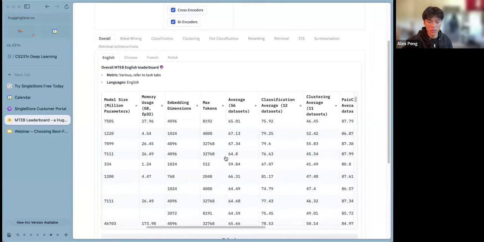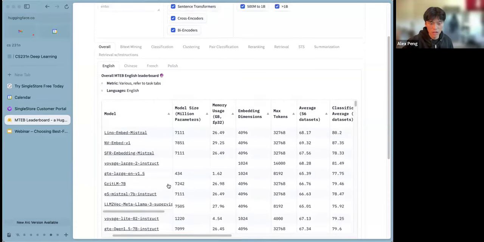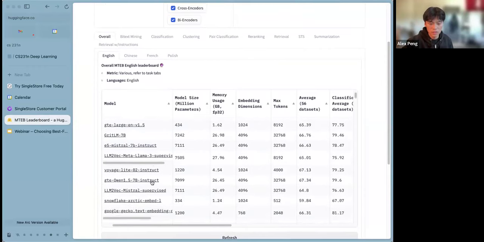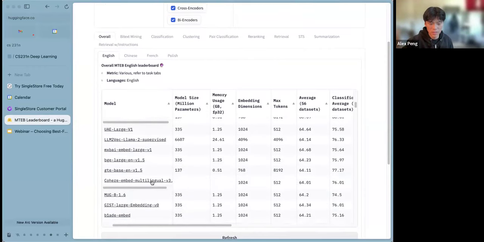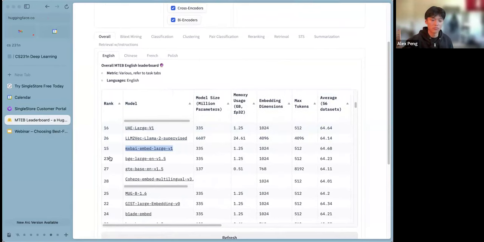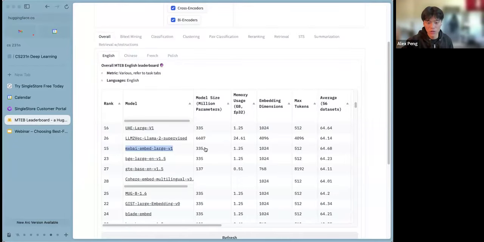So today we're going to be using the Mixed-Bred AI large embedding model. It is somewhere on here. Probably skipped past it. Oh yeah, right here. So we're going to be using this model. No real reason why. It's just sort of the first model that stood out to me. Oh, that's right. It does have a pretty small model size, memory usage, and embedding dimension. So especially useful for smaller text chunk embeddings.